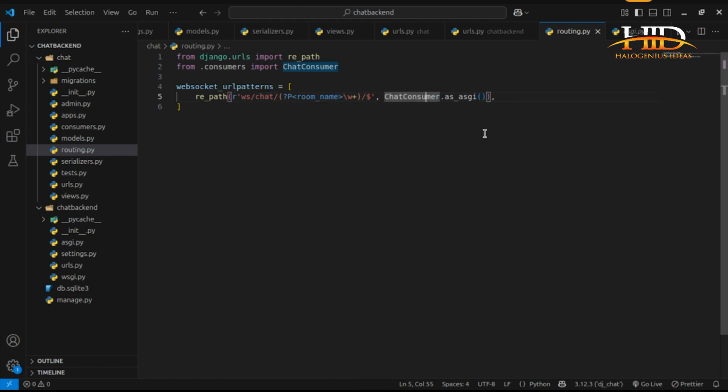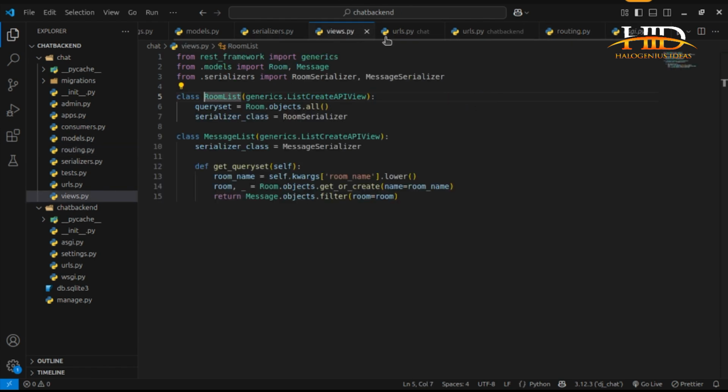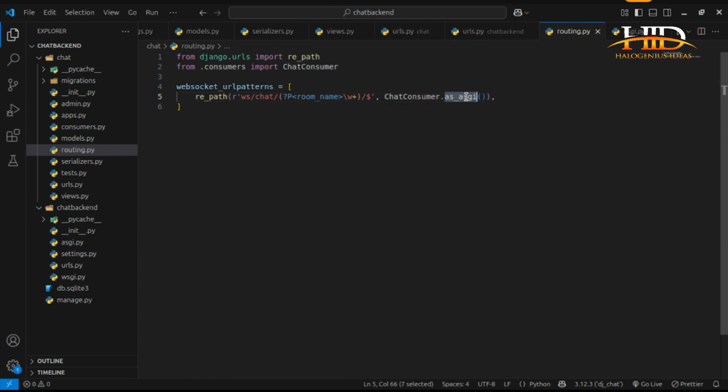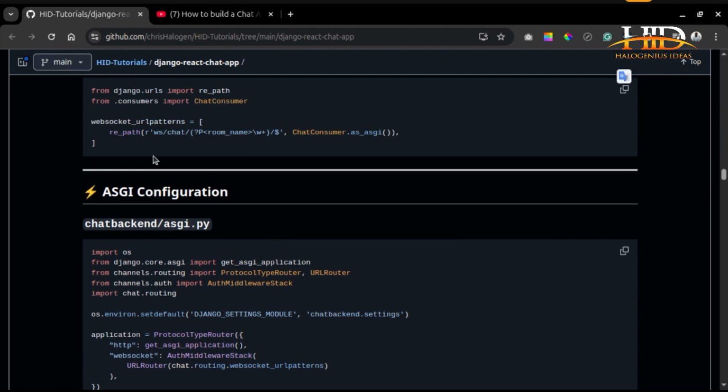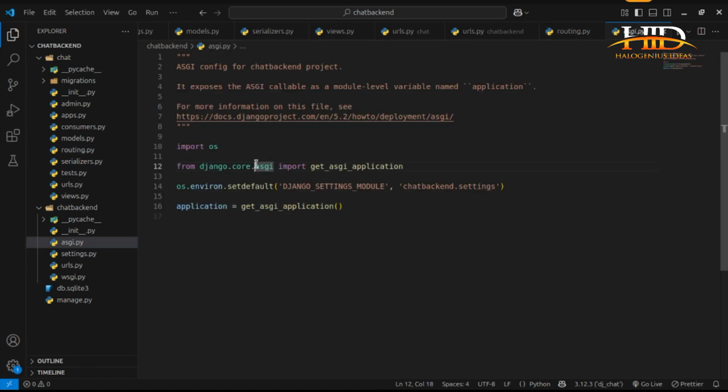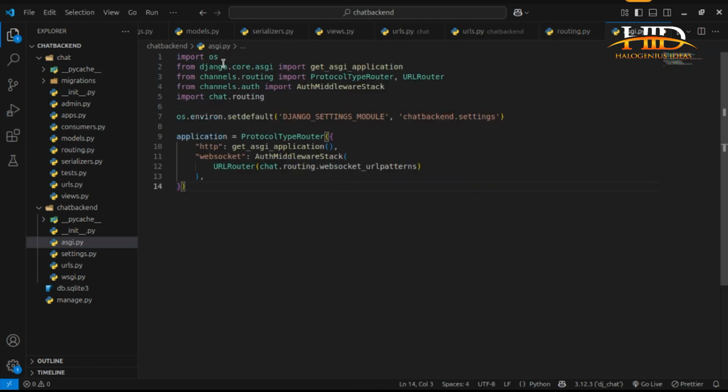So let me save this, and if you come to your urls.py, you will see rooms. This is going to be displaying as view, but in the case of the routing, I'm displaying as asgi, so please take note of that. So if you come back here now, the asgi configuration, please take note. I'll copy the whole of this and come to the asgi.py. I can just paste this over here. So I'm importing operating system. So I'm just saying os.environ.setdefault Django settings module, just chat_backend.settings. That is going to be this file over here. Basically, it is going to be the settings module.